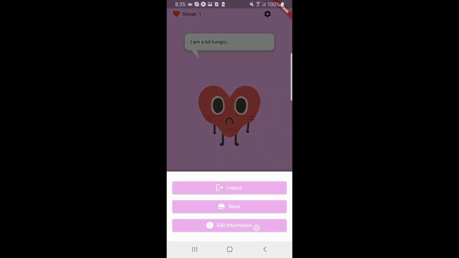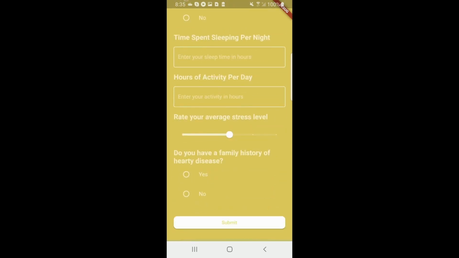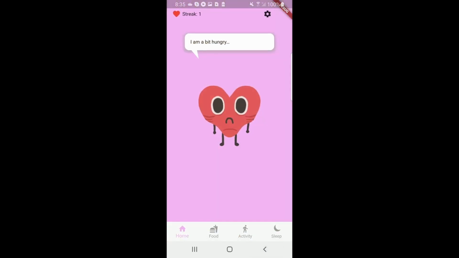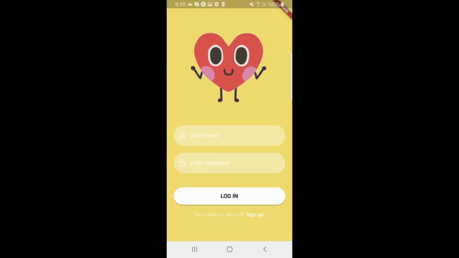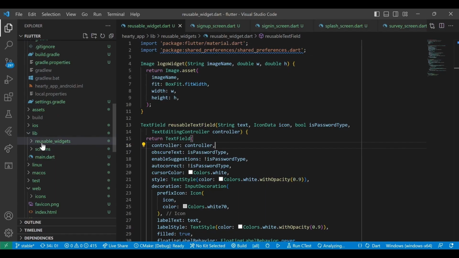The home screen also leads to a premium plan screen and an edit information screen to update users' info. This interactive software allows users to stay engaged and leads them to live healthy lifestyles. Now let's look at the code.